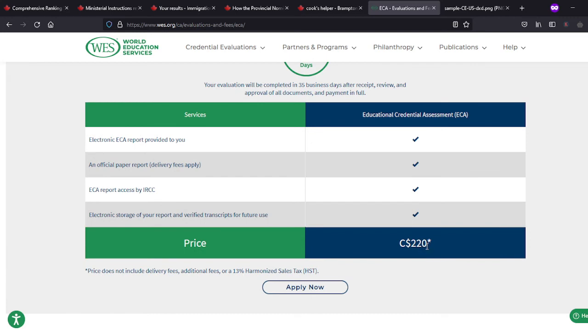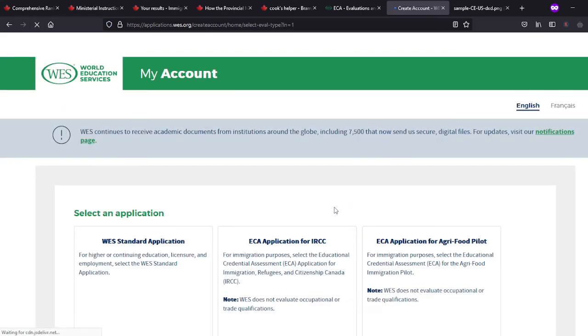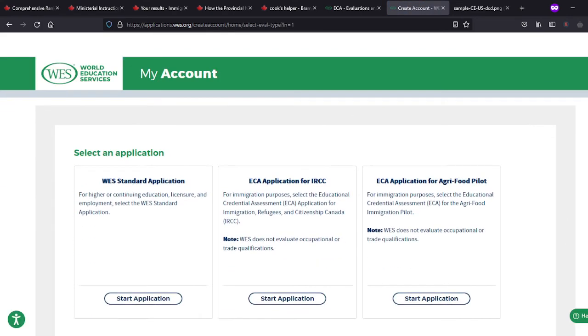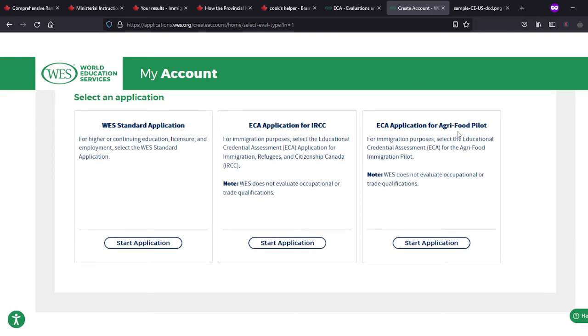Okay, the price is around 220. The price does not include delivery fee. So if this is what you seek, you apply, and then you create your account. Where will you use your evaluation? It's in Canada, and so you see the process. So just follow these processes from here. Start your application and just take your time, submit your documents, and once you pay, within a couple of weeks you'll be notified, and then the document will be sent back to you. So please don't forget, you are actually doing it in Canada, not America.